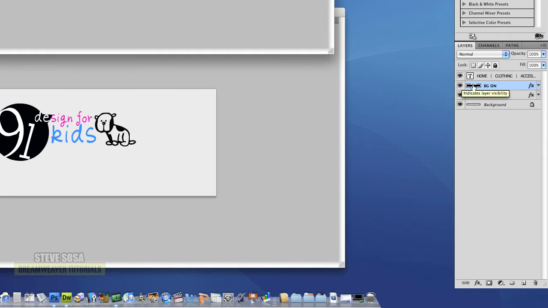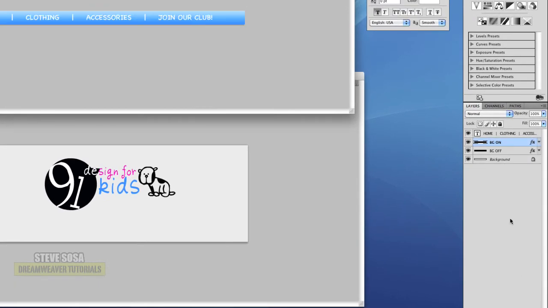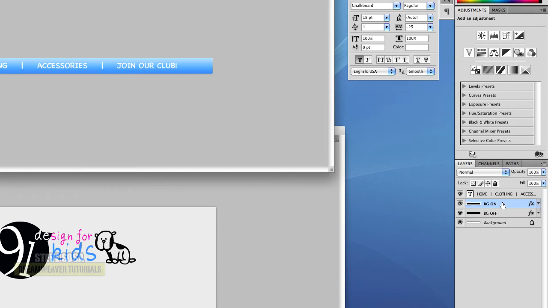Okay, so now I see that, and I'm going to right click on the BG On layer and this time choose Paste Layer Style. So that pastes the exact same effect that I applied to the previous layer underneath it. Since it's the exact same effect, it's not really an effect because it's exactly the same. So again, I'm going to click on the little effects icon here. So note that the layer now that I'm going to modify is the BG On layer.